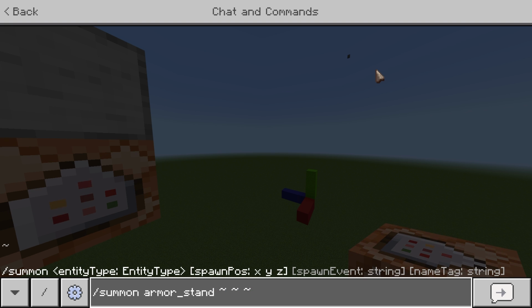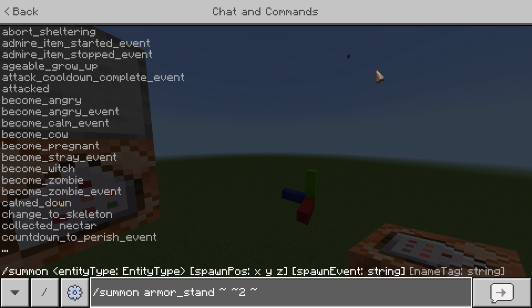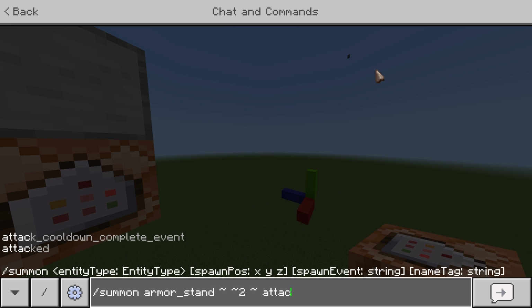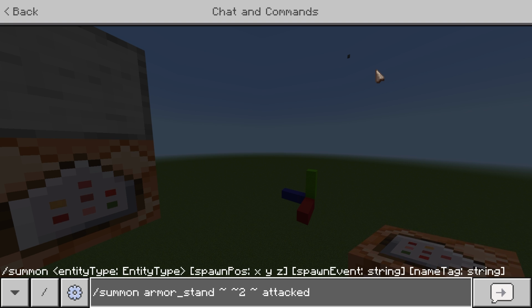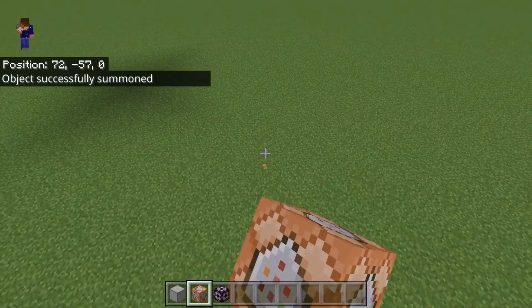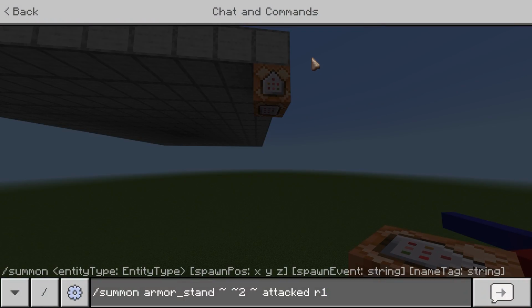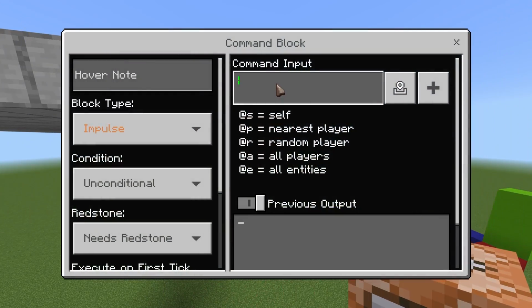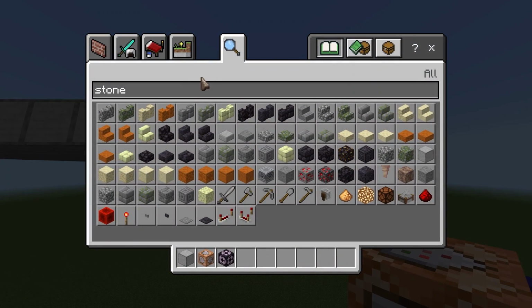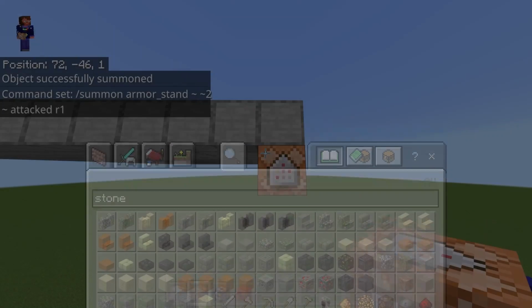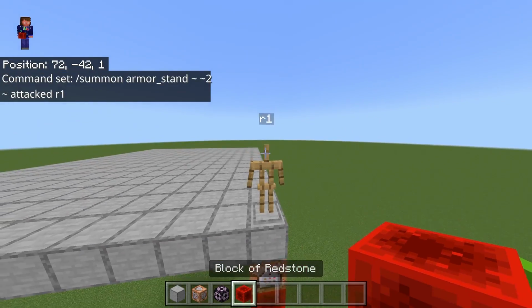Okay, so we're going to have to spawn it like 2 above because it has to be on top of the stone block. And then the event doesn't really matter for armor stands. You just have to have one so you can have a name, right? So I think just put the name in there, maybe. There we go. So as you can see, it has a name. So we'll just copy that and put that into here like so. And if we get some redstone, you should see that this will summon this guy here.